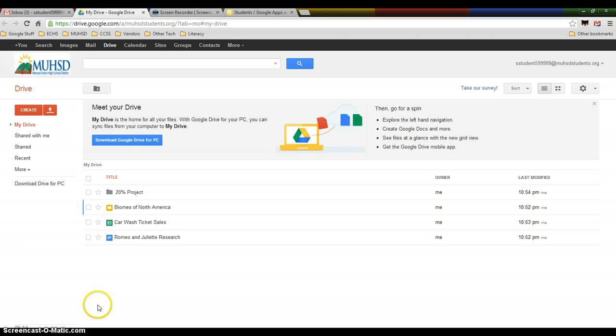So I'm looking in my Google Drive and I've started creating documents. The problem is that this list is going to get very long very quickly because you're going to use your Google Drive every day in every class. So what we want to do is create folders to organize our files.